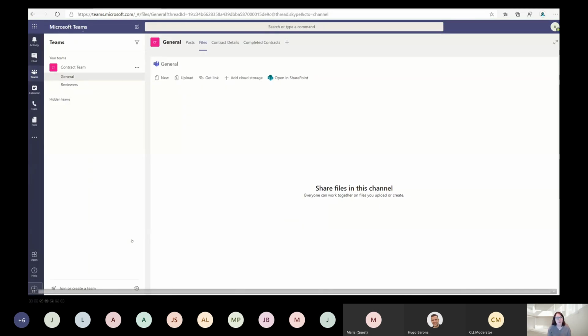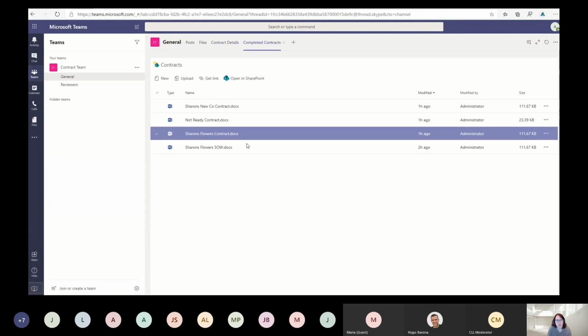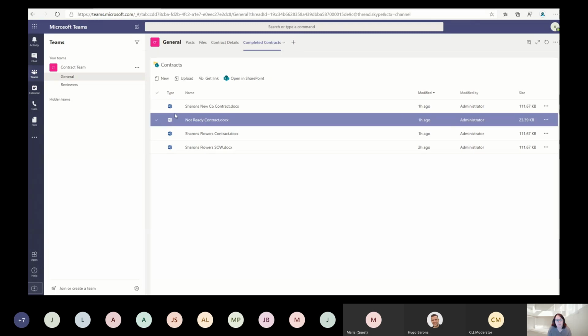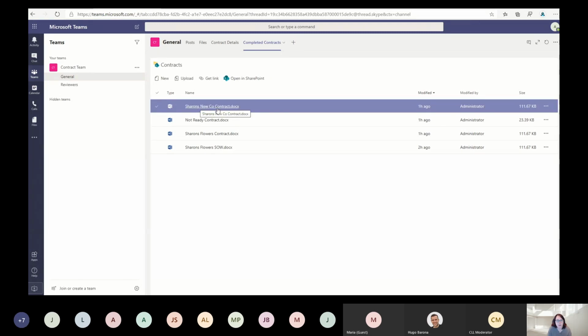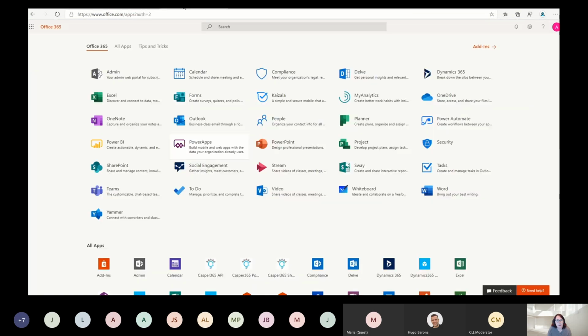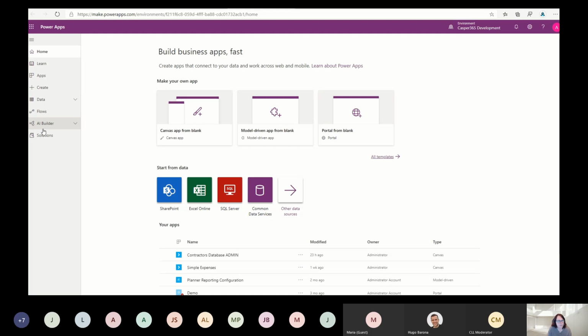So to set this up, looking from last time, we have our team. It's our Microsoft contract team. And we've got these two tabs at the top here, one for contract details and one for the completed contract itself. So now what we need to do is jump into this site and be able to add in a Power App. So let's do that through Power Apps.